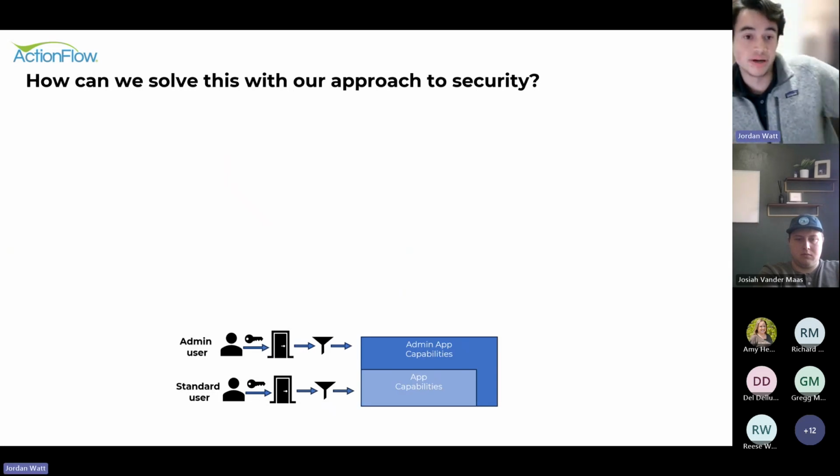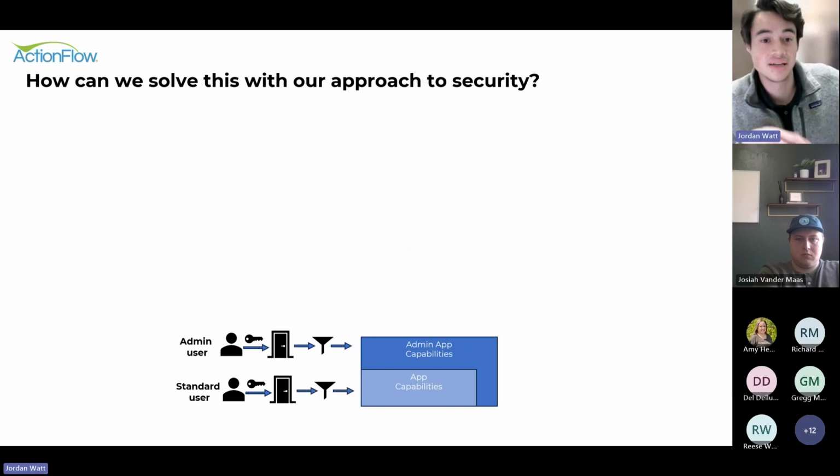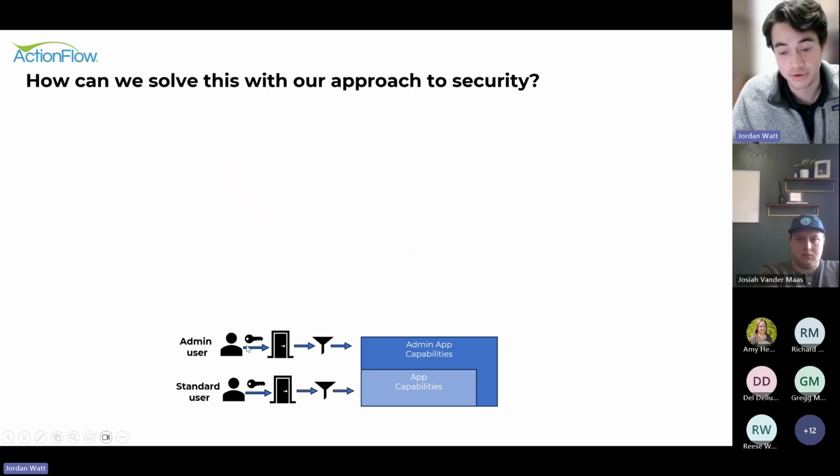The next step here, and Breeze, I think this is kind of what you're talking about, is the next level up, the admin user. Same thing, they have their own key to get into the door, and their capabilities are limited. Once they get in, they have the capabilities that the standard user has, but they also have their own set of capabilities as well.